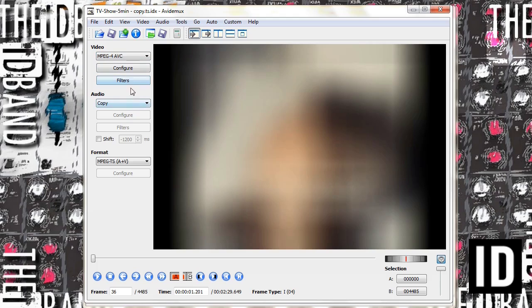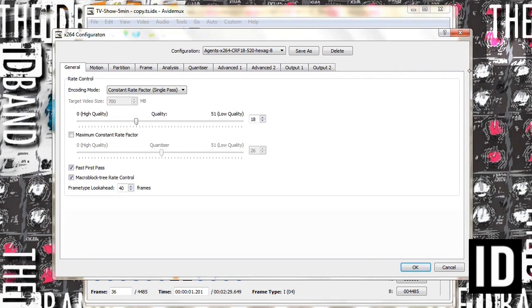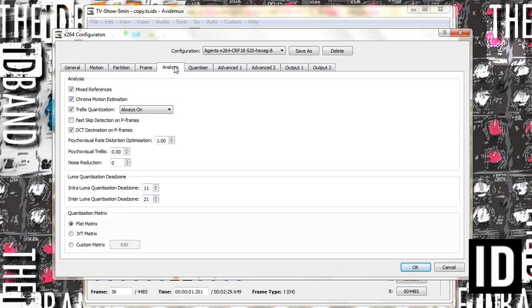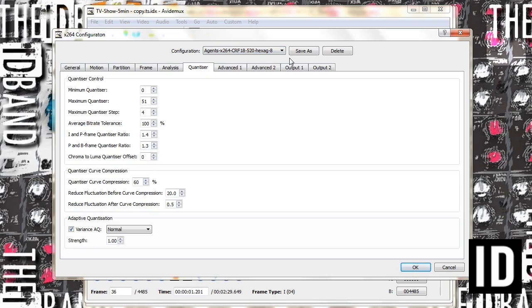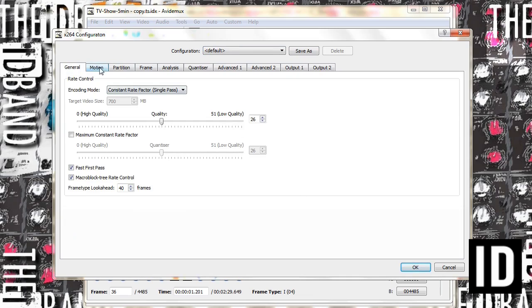So you're going to need some settings. It already comes with some settings already set, especially since I've already configured it. Here's the default. Now, encoding mode. This is very important. That's why it's first. It's in the general tab.